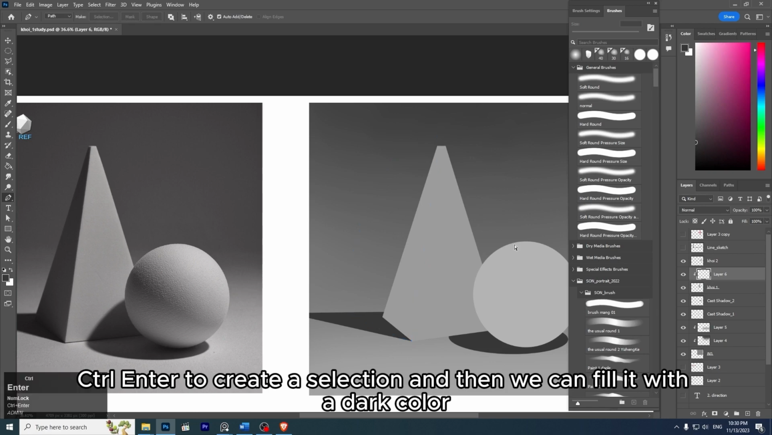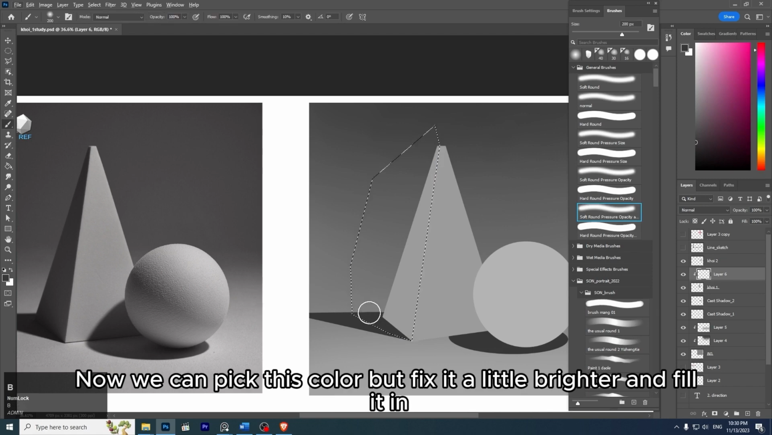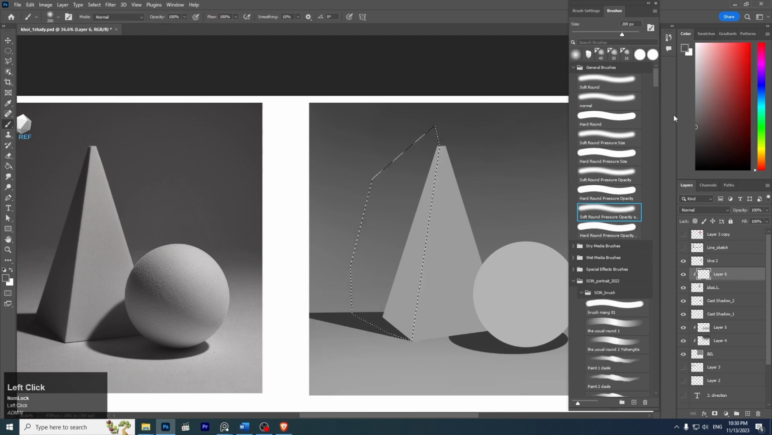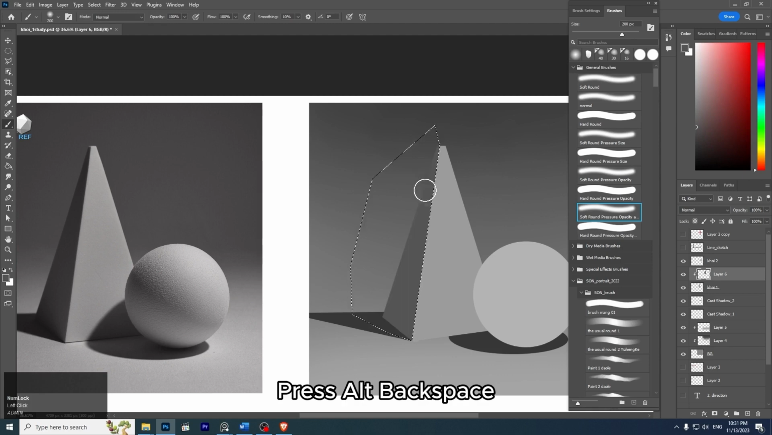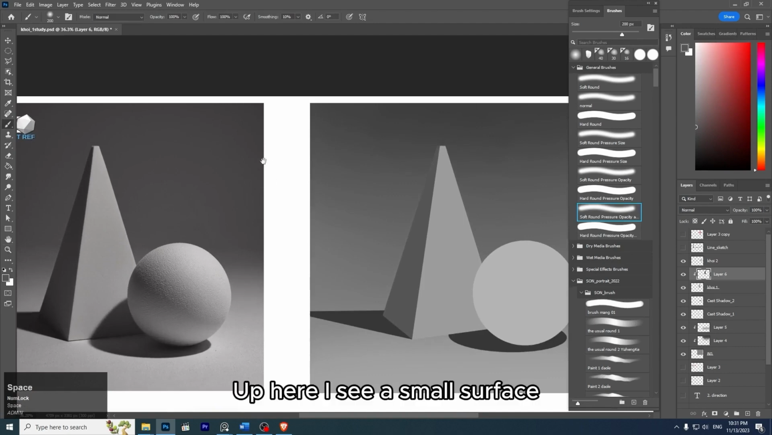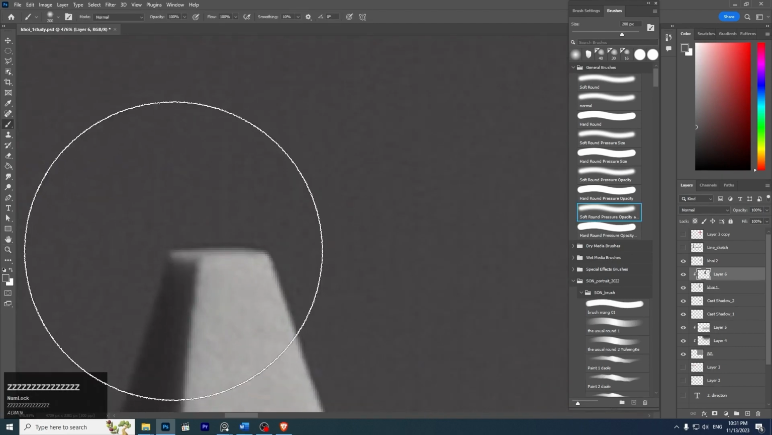Ctrl-Enter to create a selection. And then we can fill it with a dark color. Now we can pick this color but fix it a little brighter. And fill it in. Press Alt-Backspace. We will fill in the color like this. Up here I see a small surface.